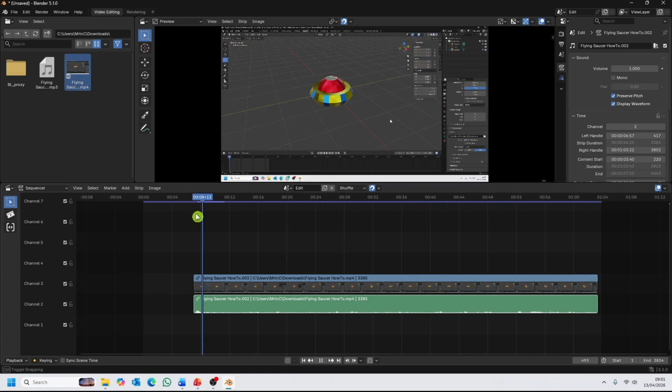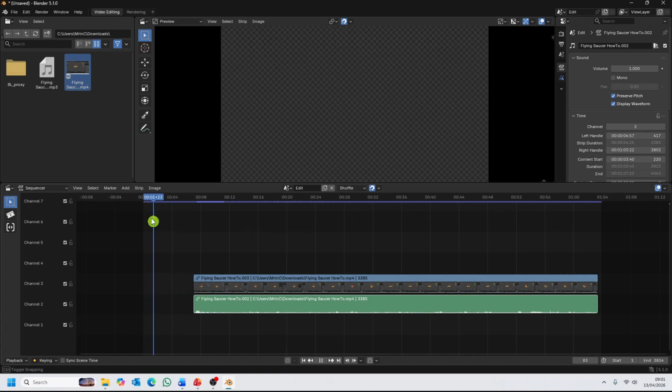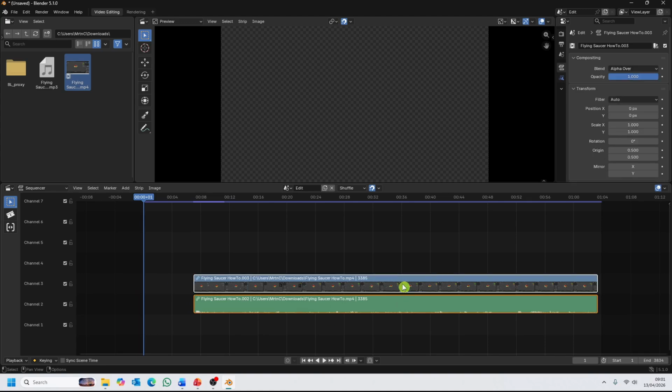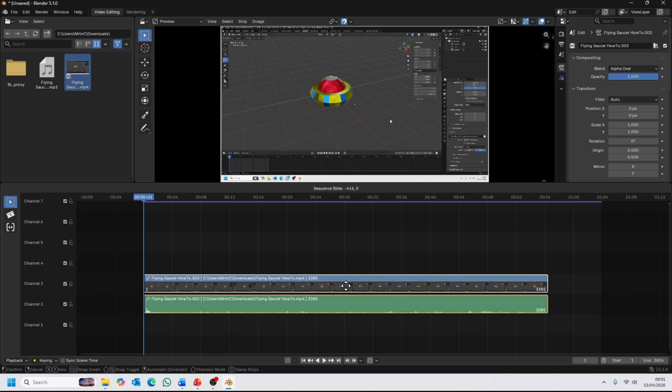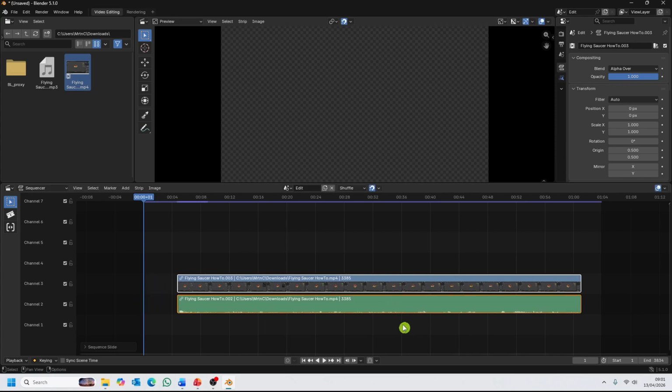I am going to take my cursor right to the beginning, so I can either drag it across. The quickest way, of course, is to move the playhead. I want to move my strip to here, so I could obviously left click, hold down the mouse button, drag it across, and you see it snaps to that position.